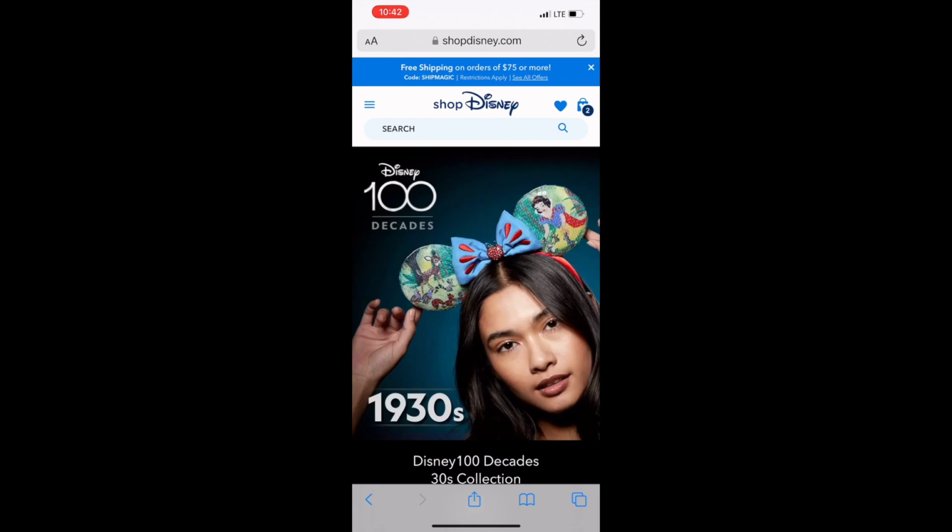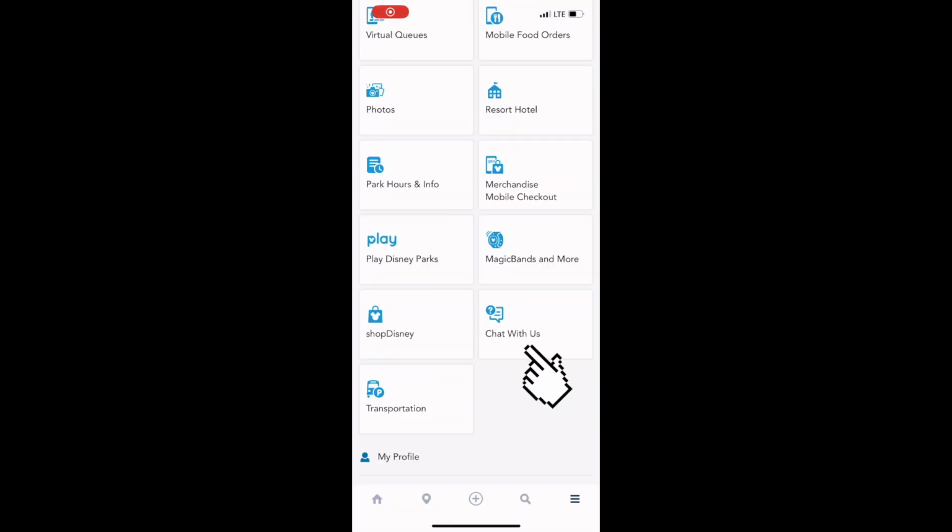So now we're going to go to Shop Disney, and it's going to go directly to the Shop Disney website, and you can purchase directly from their site. Now we're back on the app with the menu. Chat with Us is where you can chat with a cast member about any questions you have.